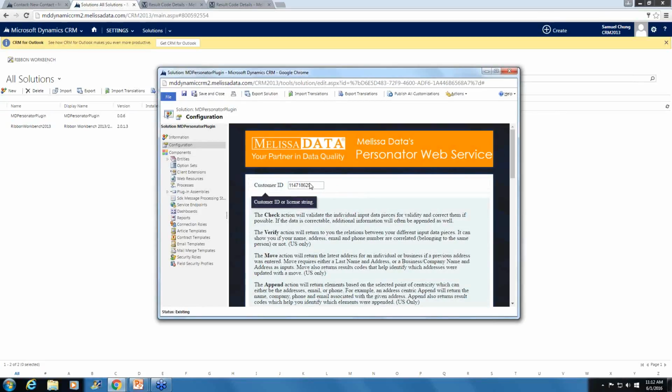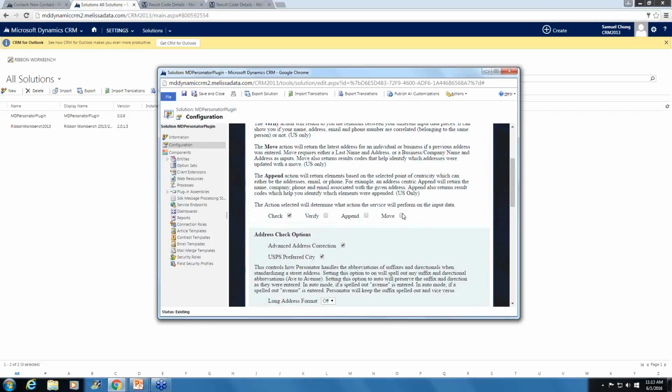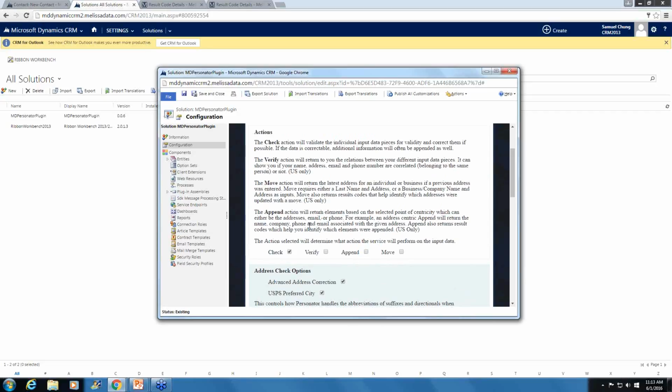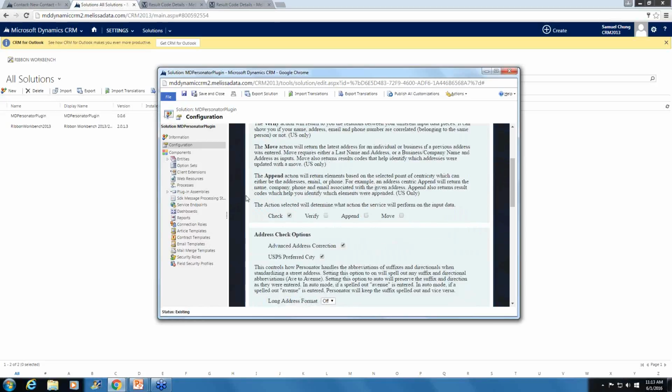We start off with a customer ID, and here it's a little bit different because we have different actions that Personator may have, whether it be checking or verifying the data according to the many different fields, or appending additional information, or the move action, which determines whether the last name or address has moved. More details about all of these actions are located on our Wikipedia page under Personator.